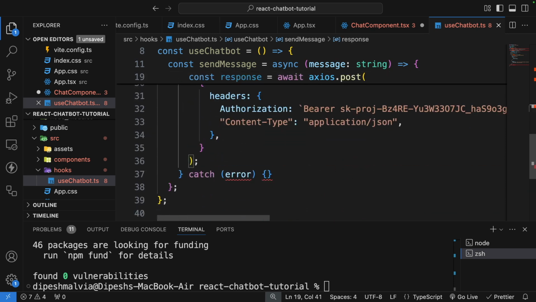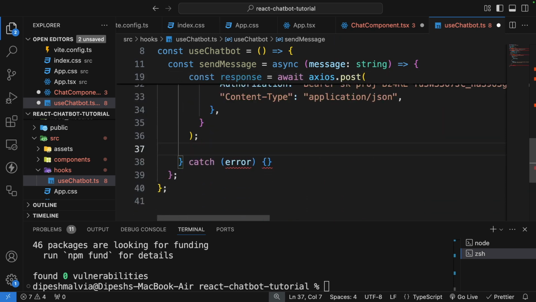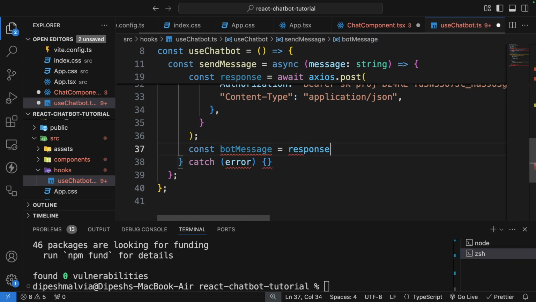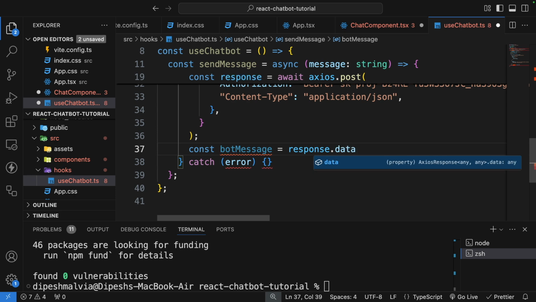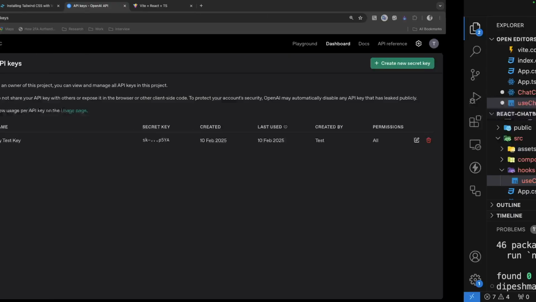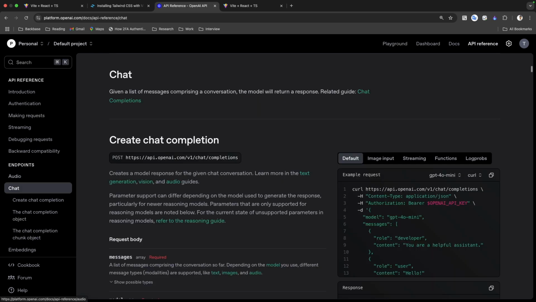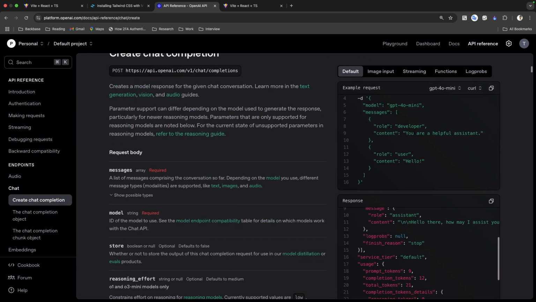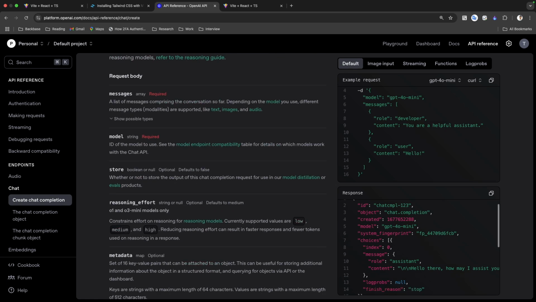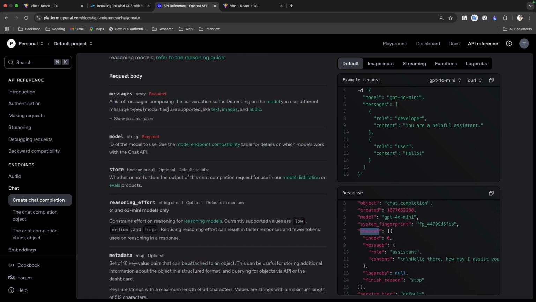So if I go here, then we will get a response back. So let's take that response. So I will have the bot message, and this will be equals to the response that we are getting dot data, and we actually get the content on the choices. So if we go and check again API references, and let's go to the chat, and if you want to go to the response, then this is how the response will look like. It will have a choices, and then on the 0th index it will have the message, which will be the role as a bot or assistant, and then we will have the content.